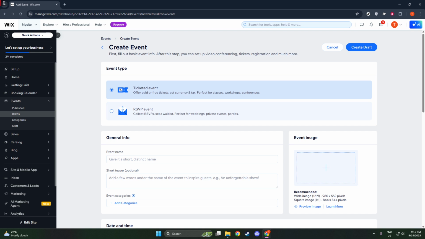Now that we're in the event's dashboard, the next thing we want to do is create a new event. In the top right corner, you'll notice a button that says Plus Add Event. Clicking this will initiate the process of setting up your new event. This is where the magic begins. You'll have the opportunity to customize all the details about your event so it's crafted exactly to your vision.